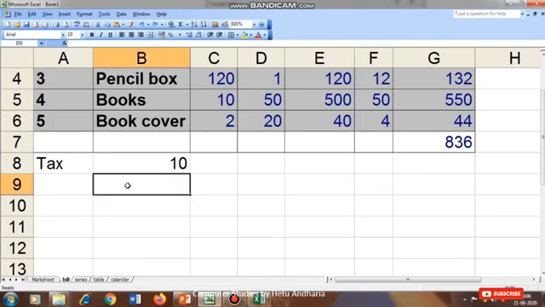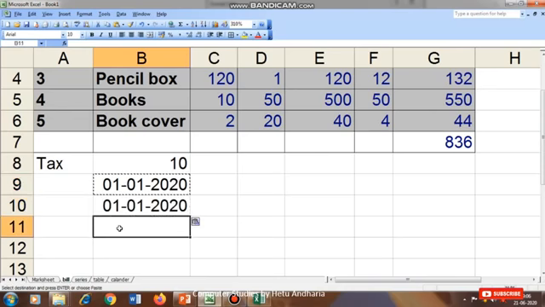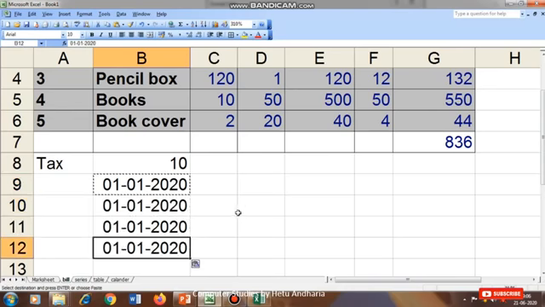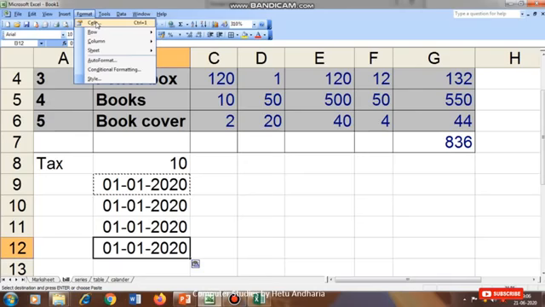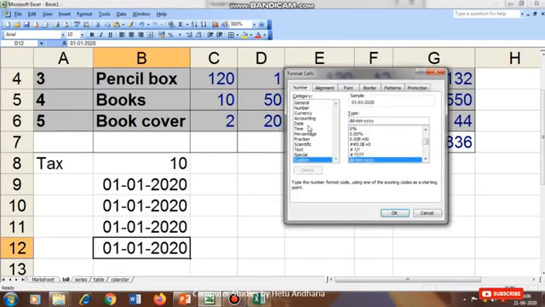For example, I want to type a date here. I am typing here 1/1/2020. I am copying and pasting the same date here for 2-3 times. Fine. Now if I want to change the format of this thing, then what to do? Format option, cell, and I have to go to date.